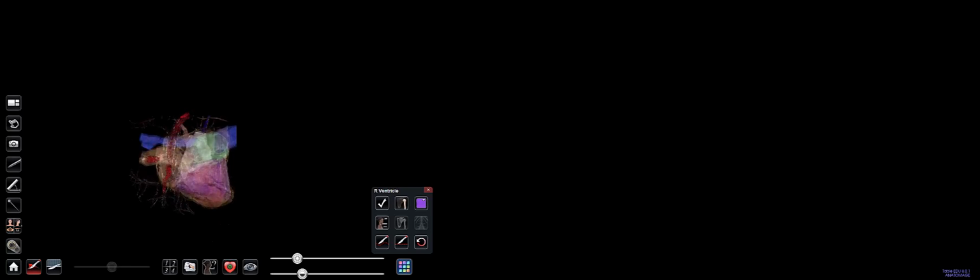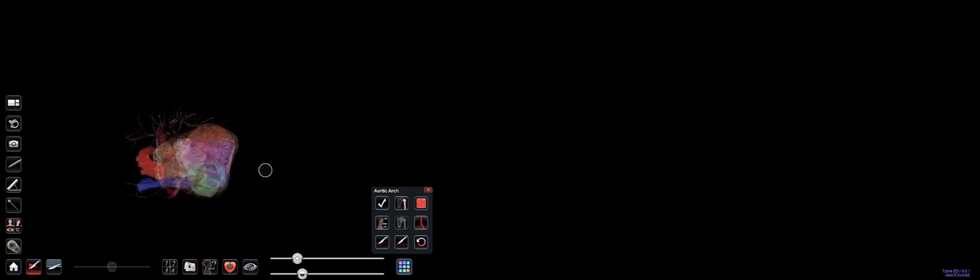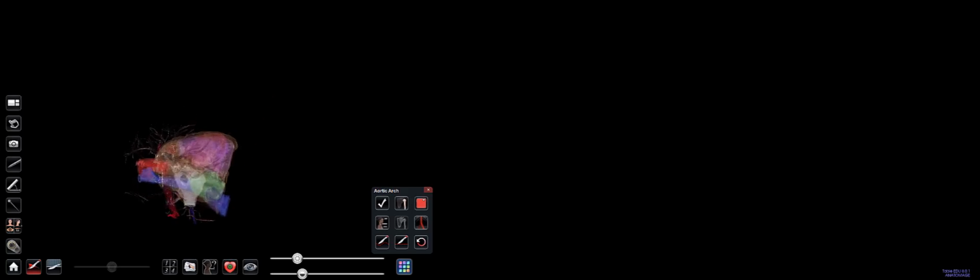Can see the pulmonary artery. I'm going either side, and aortic arch. You can see the aortic arch. Color that red. Okay, so the vena cava is bringing it into the right atria, which dumps into the right ventricle.